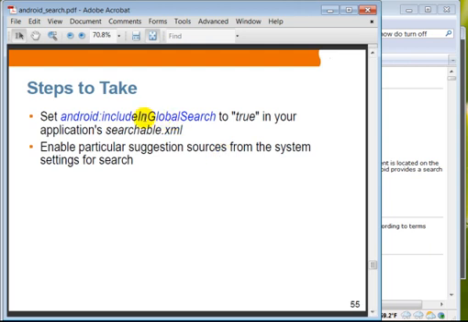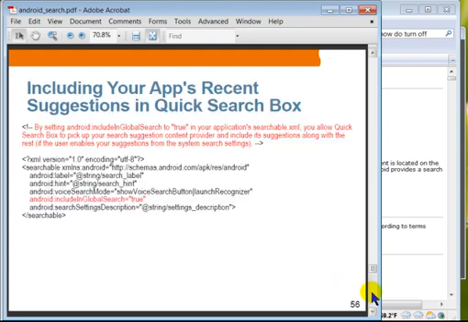All you have to do is add this attribute to your searchable XML configuration file: android:includeInGlobalSearch set to true. And then there is one more thing you have to do. You have to enable this functionality from the system settings. So let's actually see that in a bit more detail.